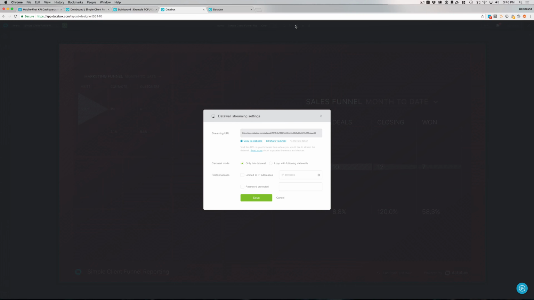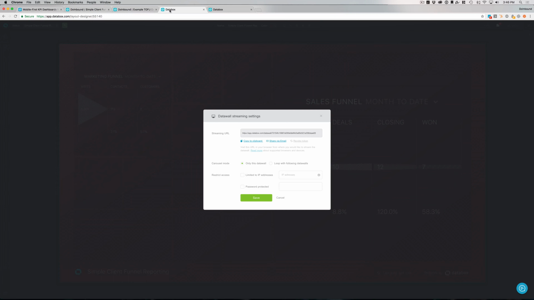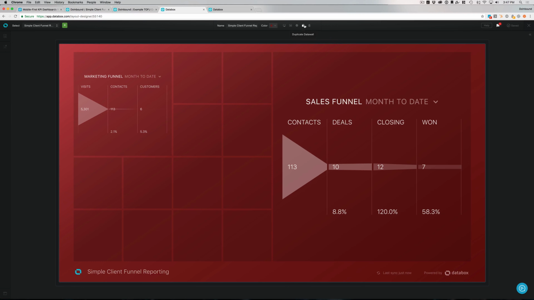And you can change up some of the streaming settings that you have. So if you want to have certain IP addresses to have access to a platform. So for example, you don't necessarily want this long URL to be just publicly available to anybody. You may want to restrict that to certain IP addresses, password protect it. You can loop multiple data walls together. So maybe you have the simple client funnel and the top of the funnel dashboard put together. You can also just email these reports over to people or copy that URL and share it. And then here's where if you have a template, you're going to be able to duplicate the data wall as well.